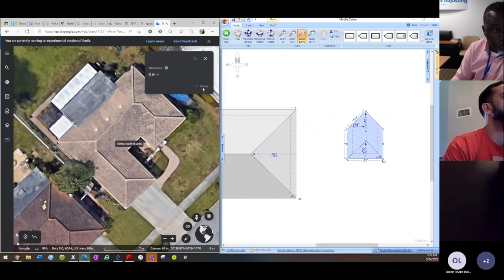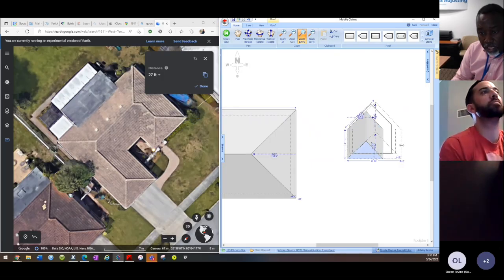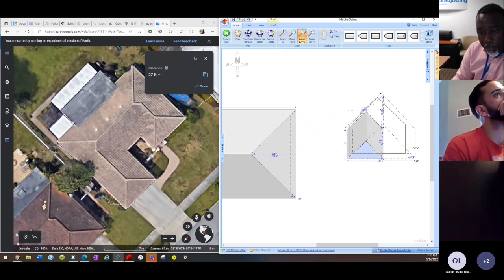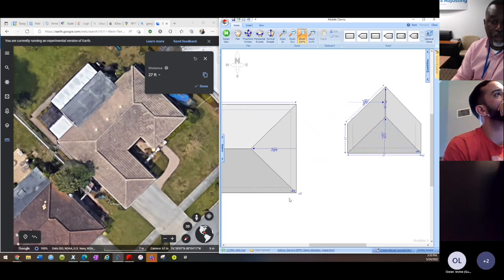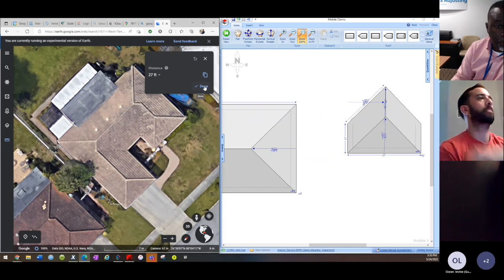I'm going to start new on my measurement. Now I want to see how wide it is from this corner of the roof, from the left corner all the way to the right corner, which is 27 feet. So I'm going to go ahead and make this 27 feet wide. 27 feet. That's pretty wide, doesn't it? Yeah, 27 feet. That's what it says.